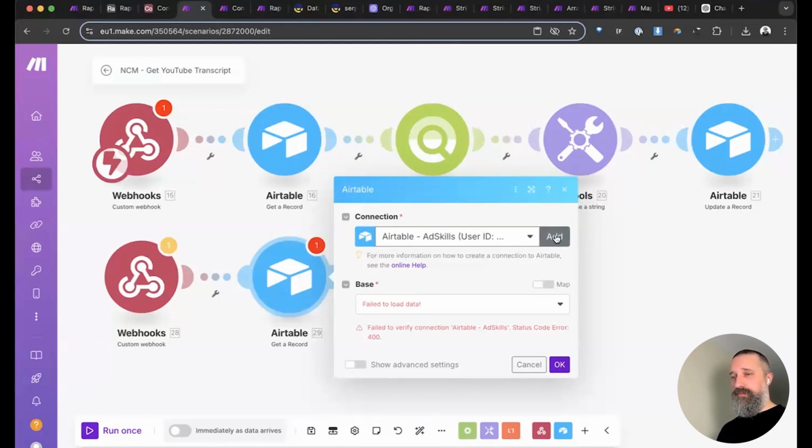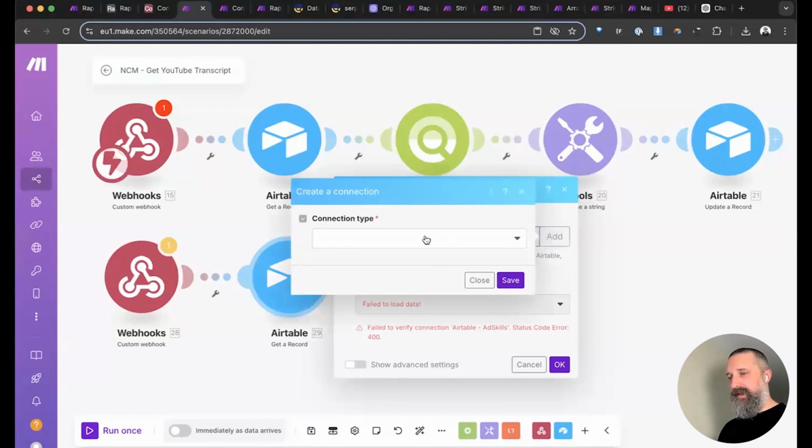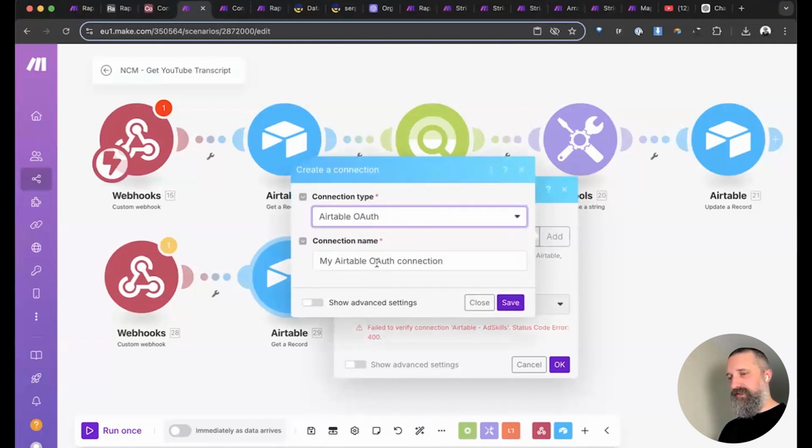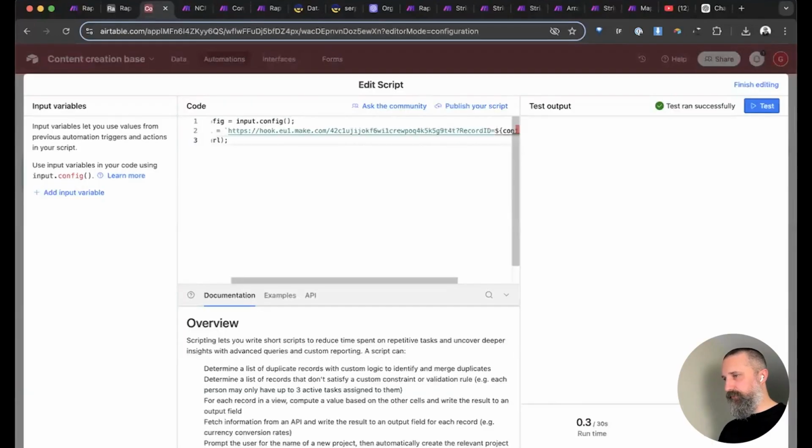You would make sure that your browser is already logged into Airtable, and then you click on add, and we can say OAuth connection, and we'll say No Code Mavericks, and we'll call it Airtable content, something. What did we call this before?